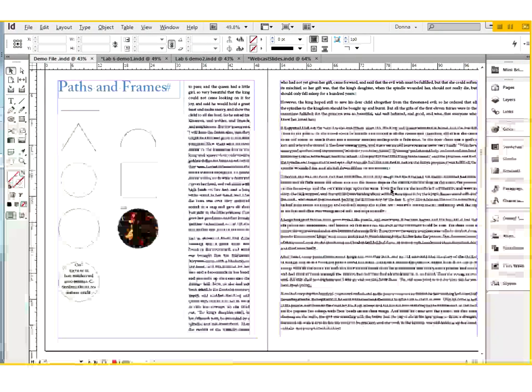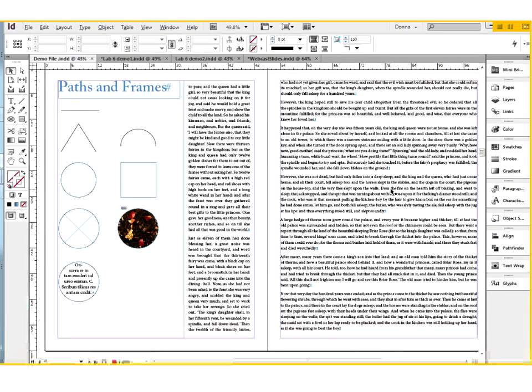Okay, a path is a term that's used in vector drawing programs, and it is a term that is used as part of an item called a Bezier curve. And I want to take you just a moment to Wikipedia.